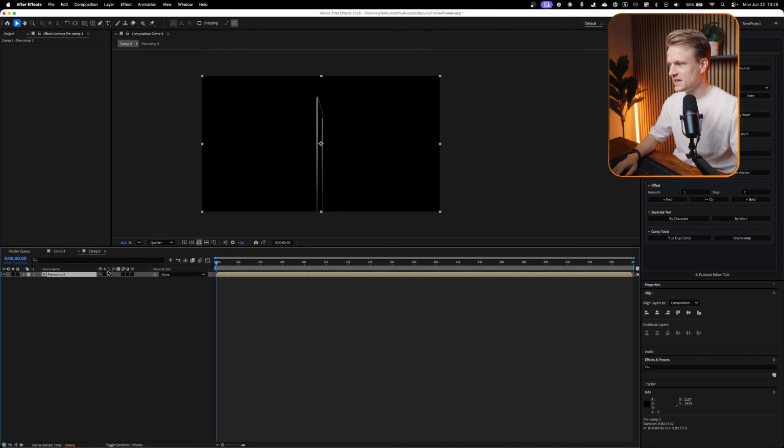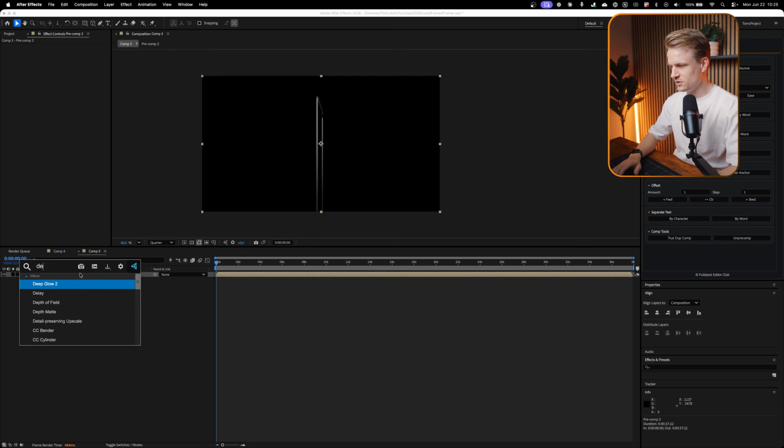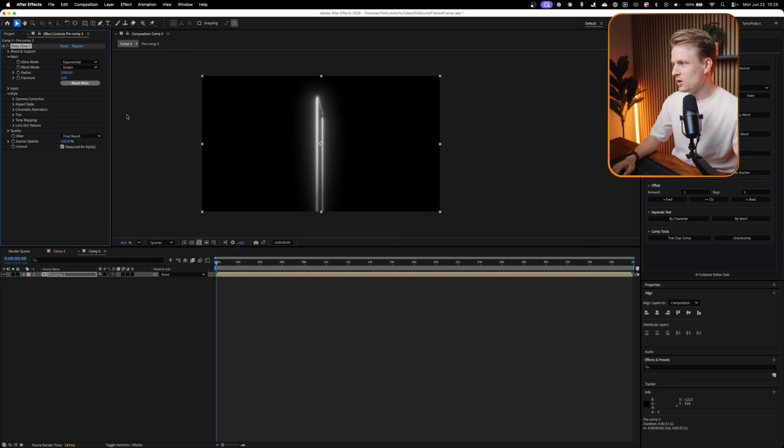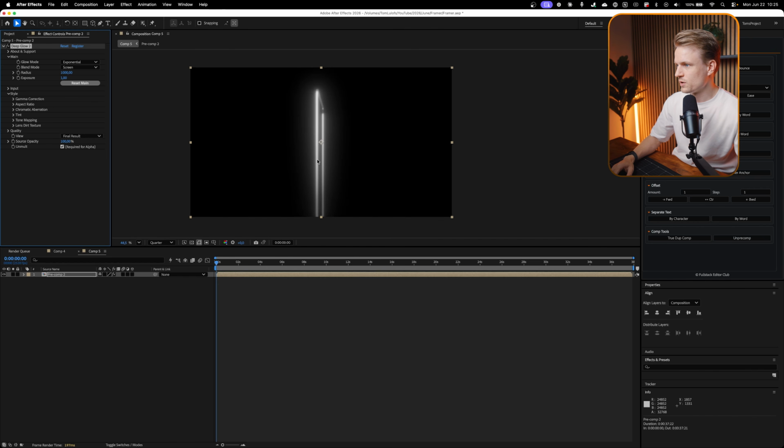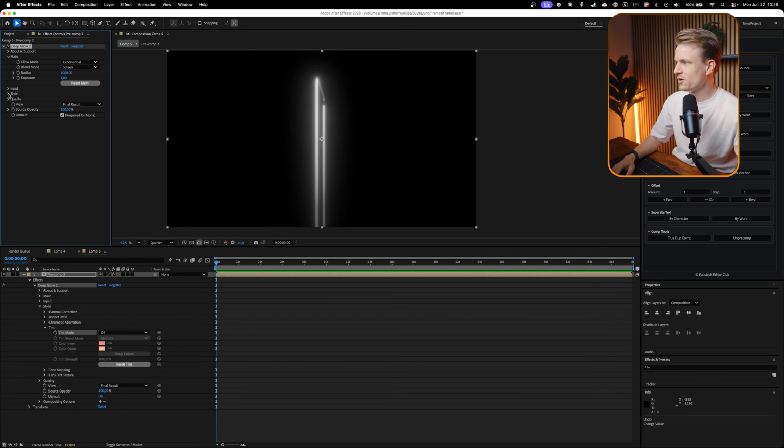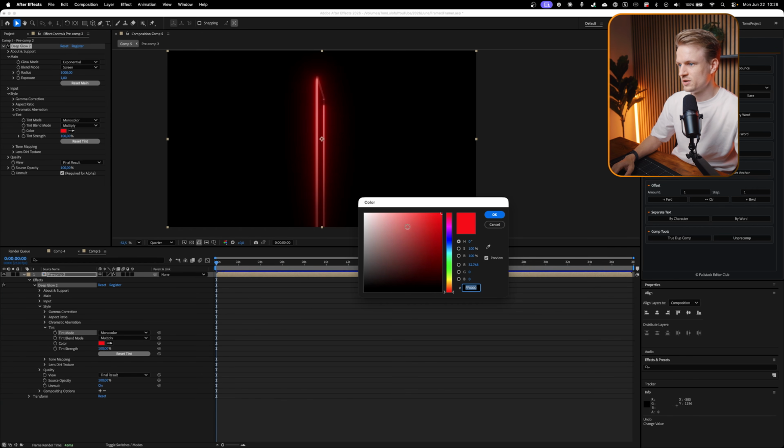And now I'm going to add a deep glow to this. Now, if you don't have the deep glow plugin, that's totally fine. You can also use a normal glow, but with the deep glow, I just have a bit more control over what we're doing. So what I can do is go into the style, go into the tint and change the tint mode to monocolor. And then I'm going to change the color to a blue color. We can also make it a bit of that same bluish, something like this.